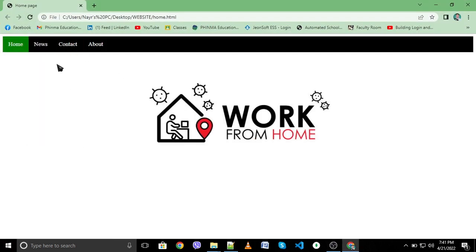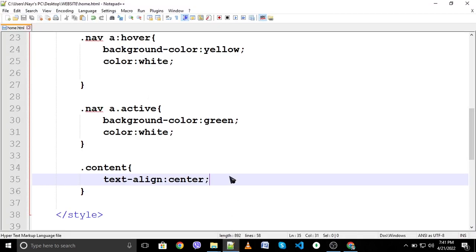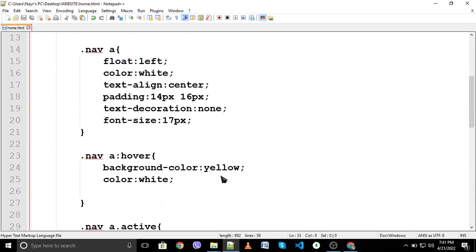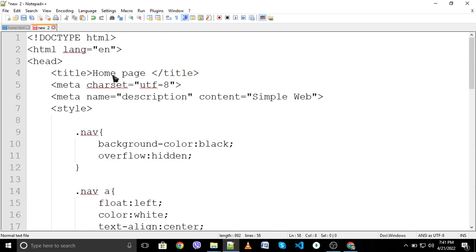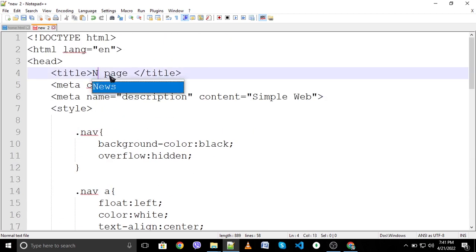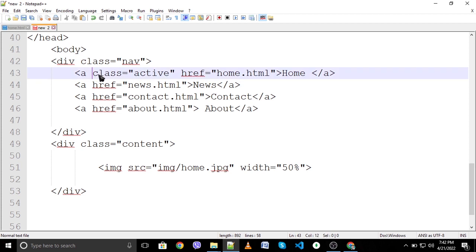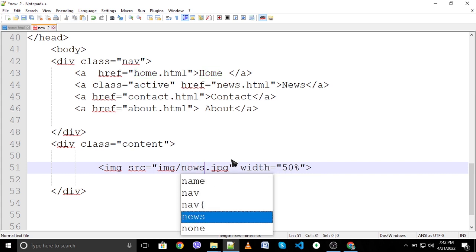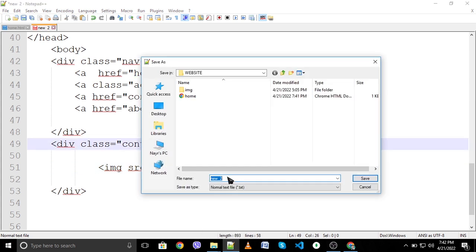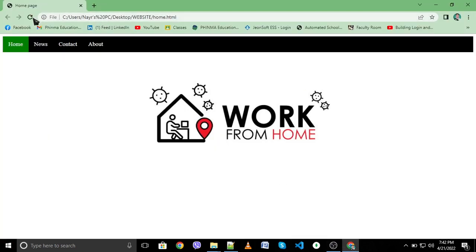After that, we will create the news.html page. It's just the same, so we need to copy, create another one, then paste. Just change the title to news, move the class active, cut, paste it in the news anchor text. Then we will change the image to news.jpg, save. Save it as news.html. So after that, we have a news page and the home page.